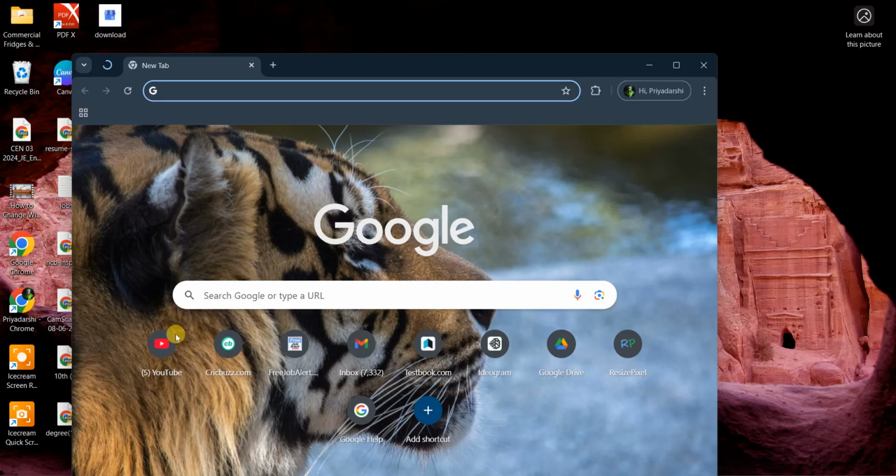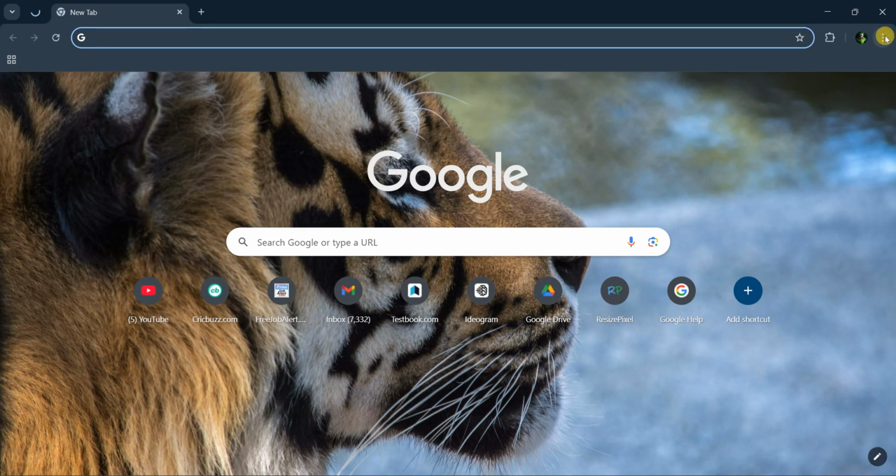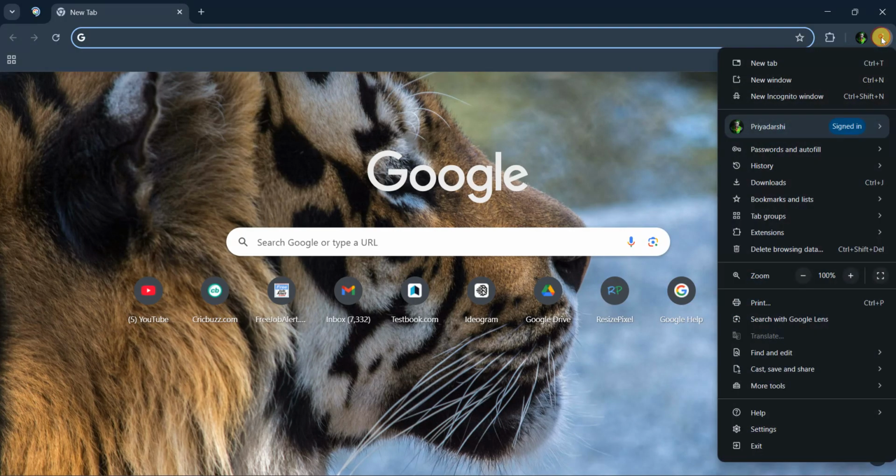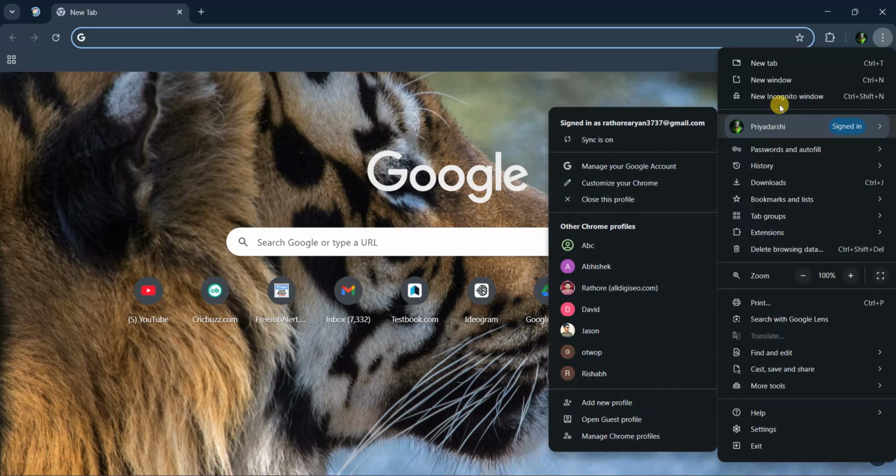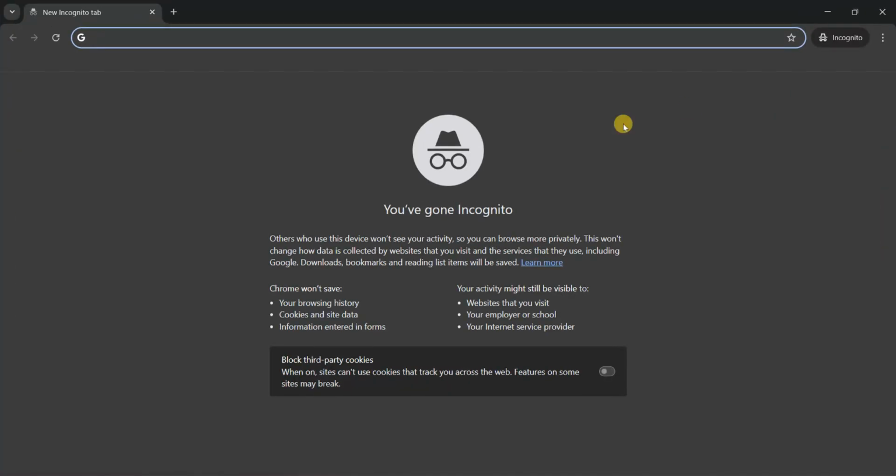Then next you have to go to the three dots. As you can see here, the three dots in the top right corner. Click on it. Now select New incognito window, click on it, and you can also use Ctrl+Shift+N. So I will type it on your screen so you remember it.